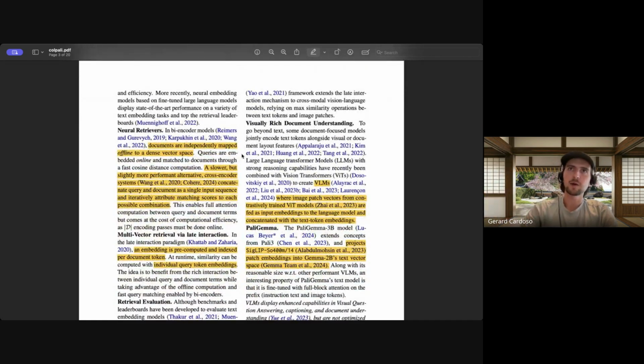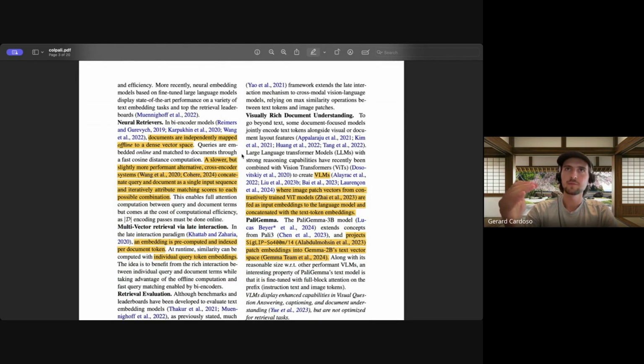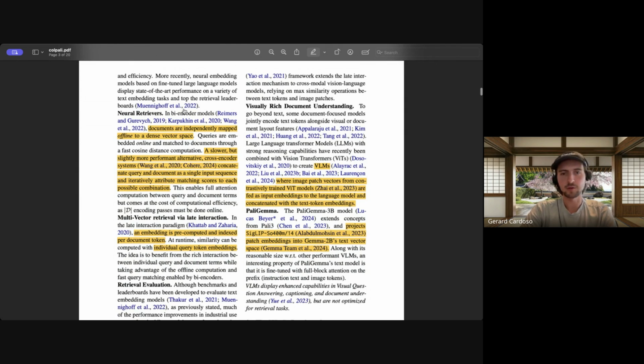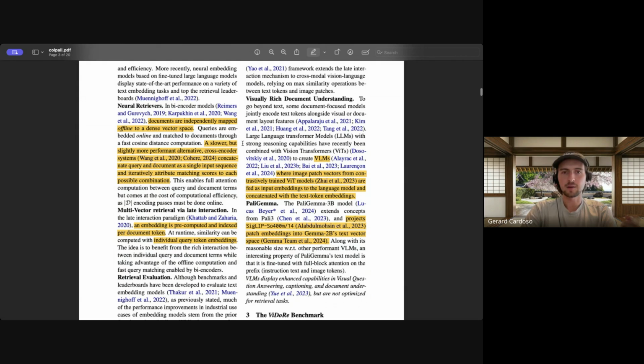Kind of taking a step up, you have different retrievers. Here they call them neural retrievers. In these bi-encoders, as they call them, you map the documents to a vector space, and then you take the query, you embed it, and then you do a cosine distance.